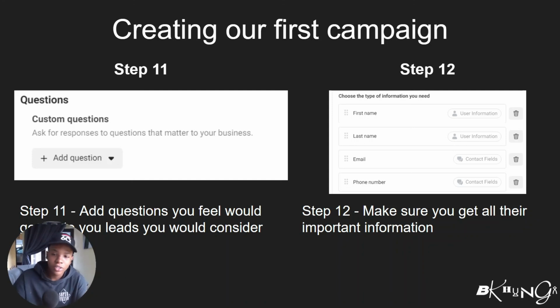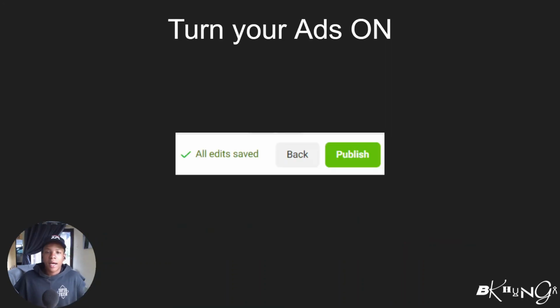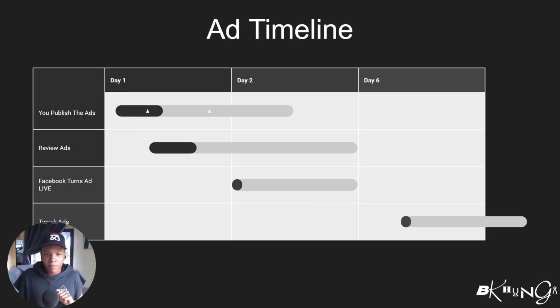Step 12 is to just make sure you get all their important information, which is their first name, last name, email, and phone number. And the last thing is to turn your ad on by clicking publish. Now all you have to do is wait for Facebook or Meta to review your ad and then send you a message or email telling you, hey, your ad is now published.